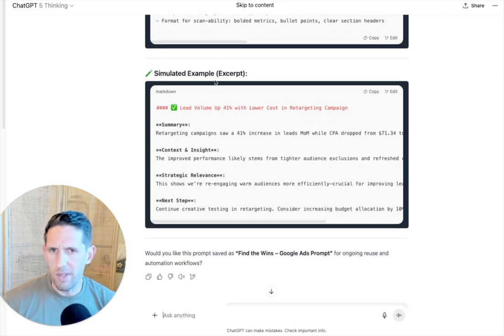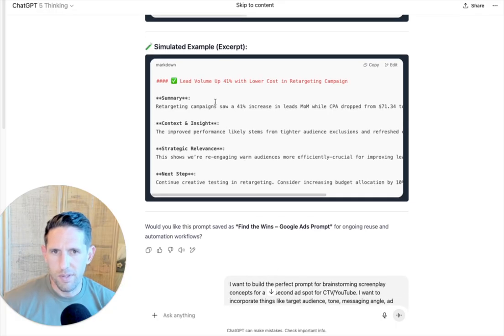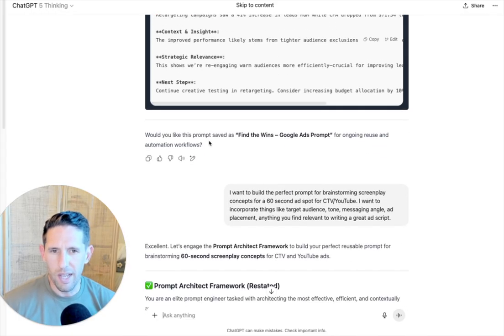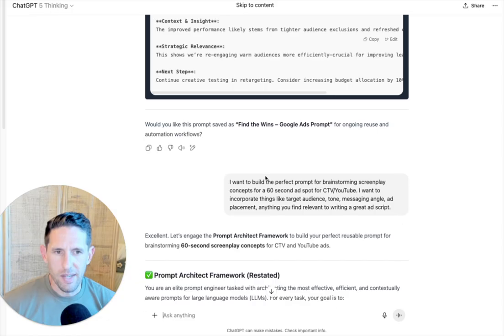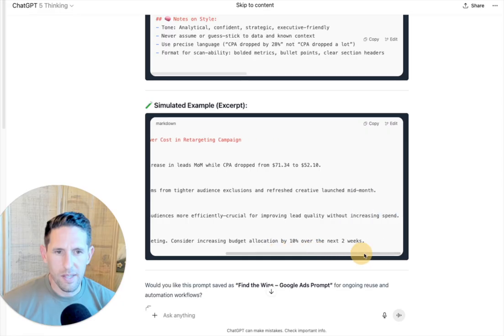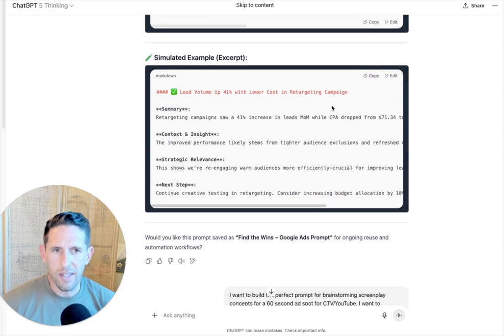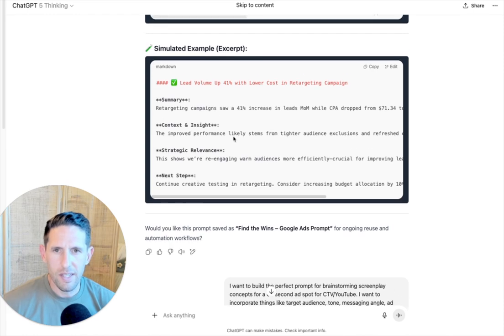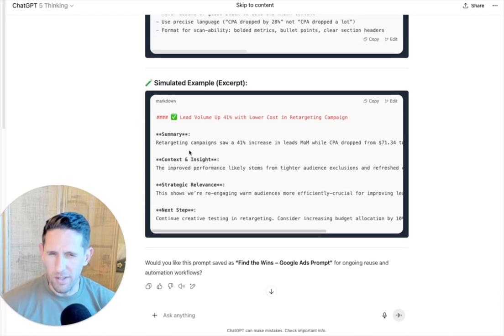And then it gave a simulated example. So like lead volume up 41%, summary, context, which was like, okay. And then yeah, I actually refined this one. Can I not click into this? Anyway, I actually refined this one in another thread.